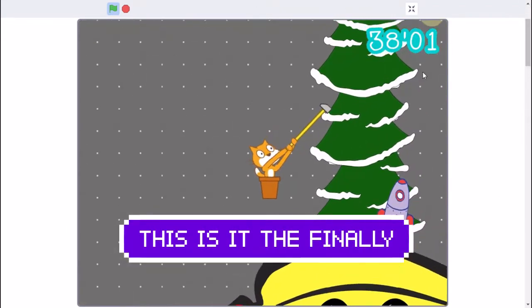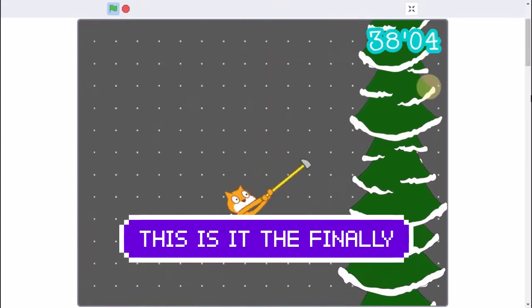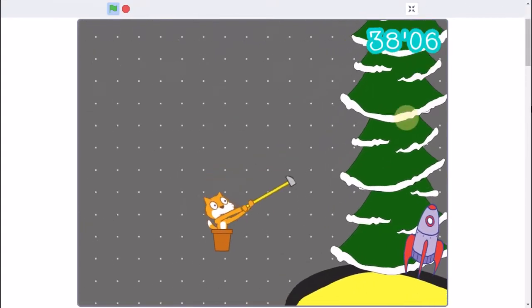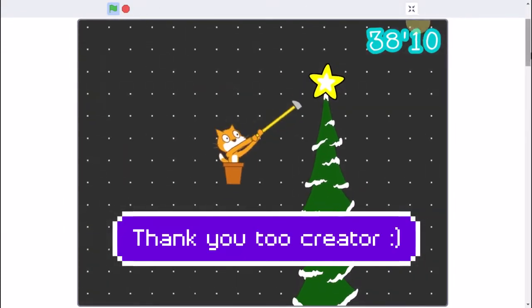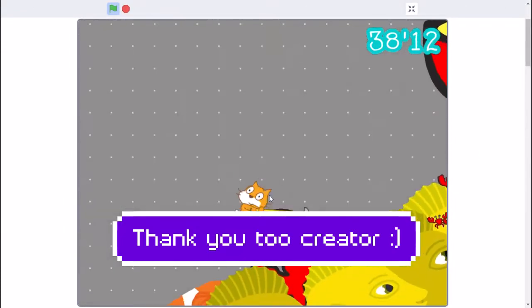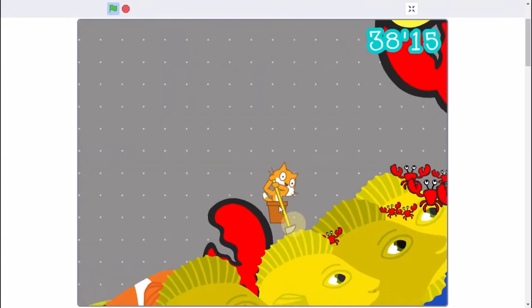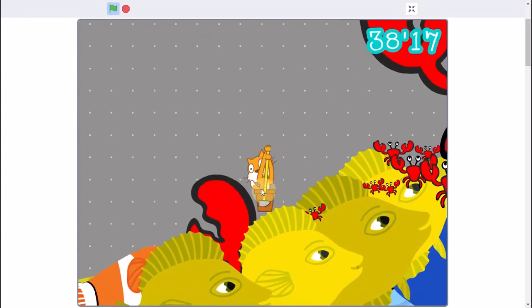And now the final climb. I'm sorry to say goodbye, but thanks for playing my game, for giving me the time. Up the tree you go, your struggles end in sight. Up past the star you go, as you drift into the night.